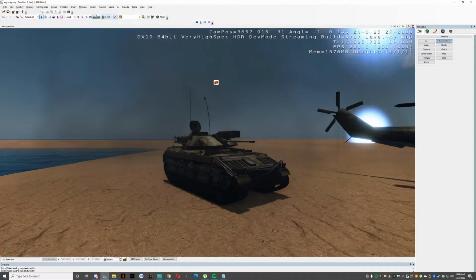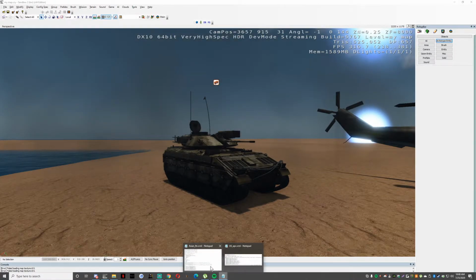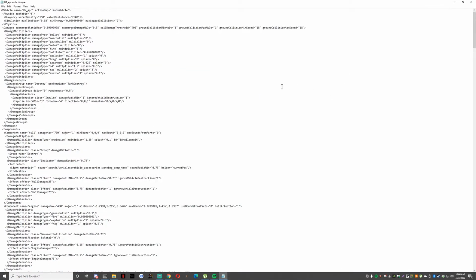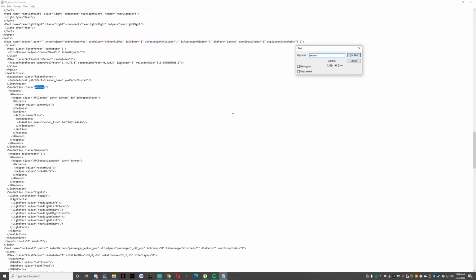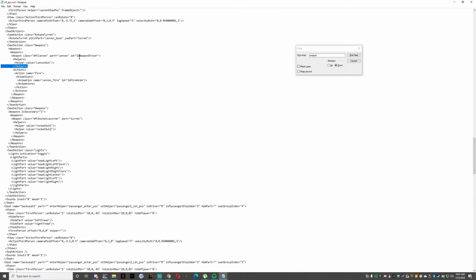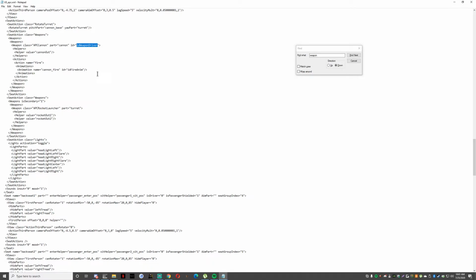So what we're going to do is open up our APC XML again. Did I say NPC? I mean APC. We're going to scroll down, or you can press Control F and type in weapon. Wow, it was right there. Right here, see where it says seed action class weapon, and then weapon class APC cannon. It says ID weapon driver right here. We're going to highlight this and copy it, so Control C or right click, copy.